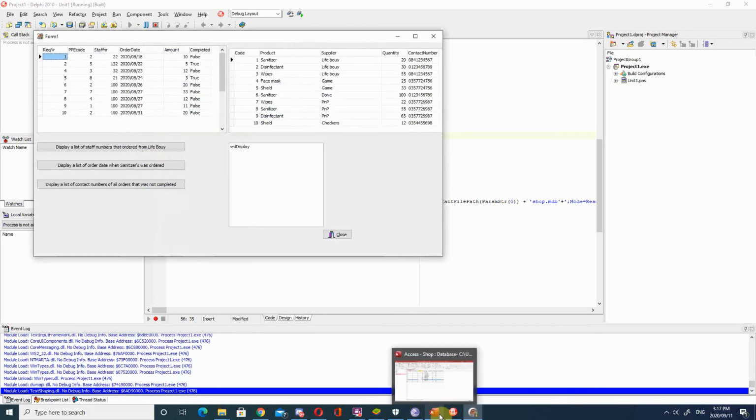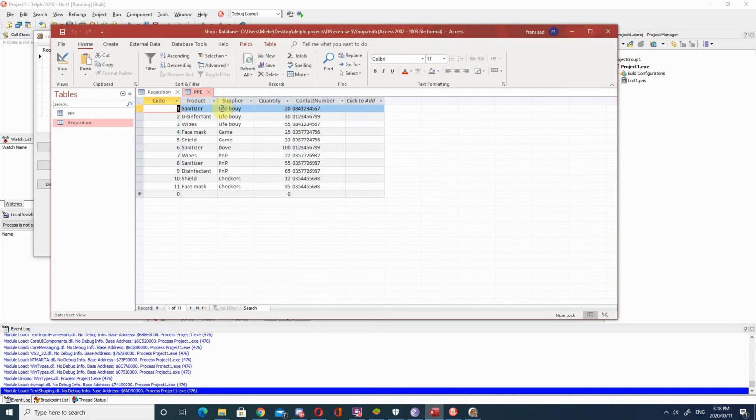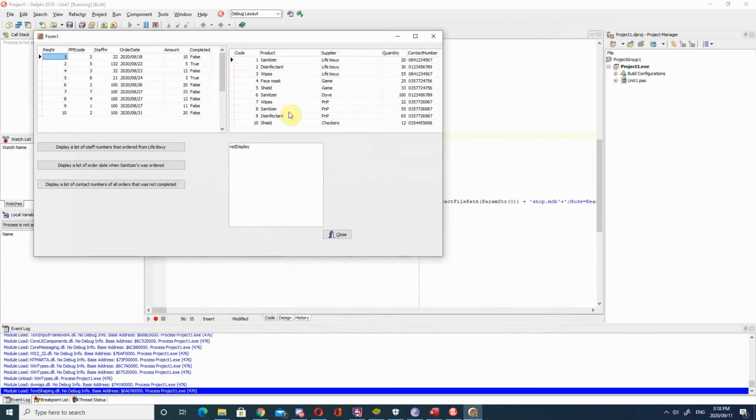Remember last time we looked before we clicked the button. Let's quickly check. So Lifebuoy was code 1, 2 and 3. So when we go here, we're going to need to see staff number 22, staff 32, staff 100, 100 and 100. So 3 hundreds and then a 22 and a 32. Let's see. There's our 300s and a 22 and a 32.